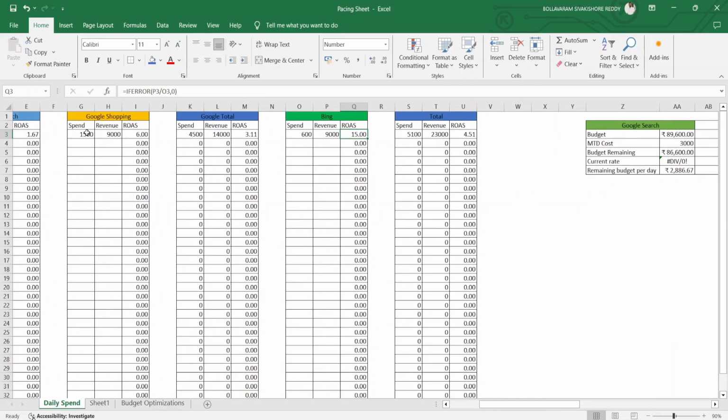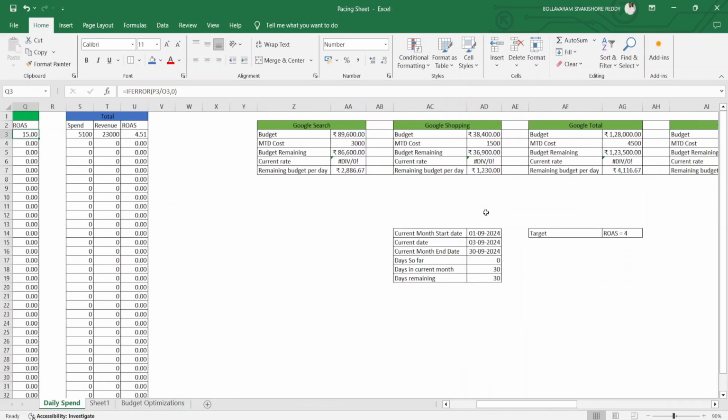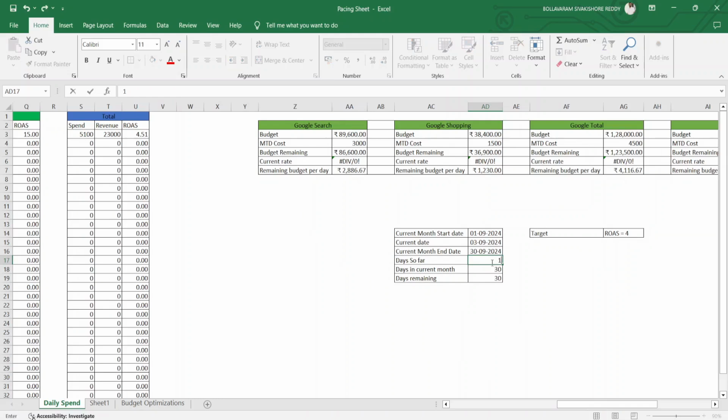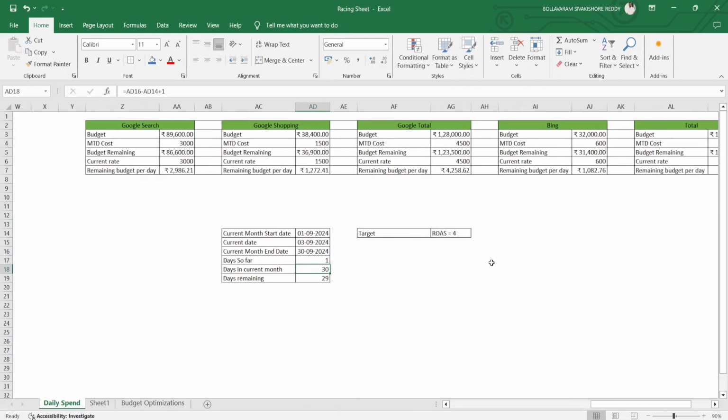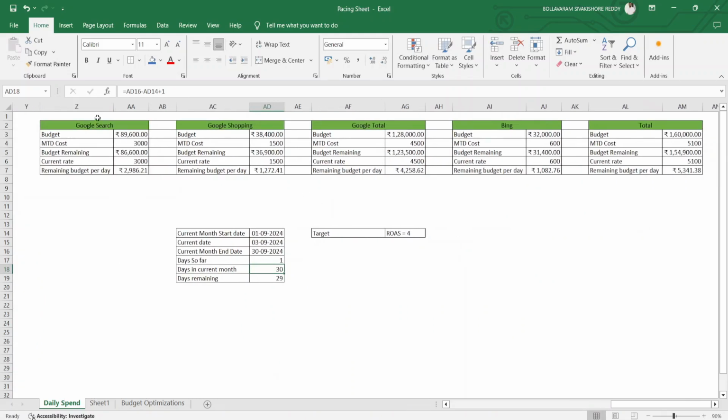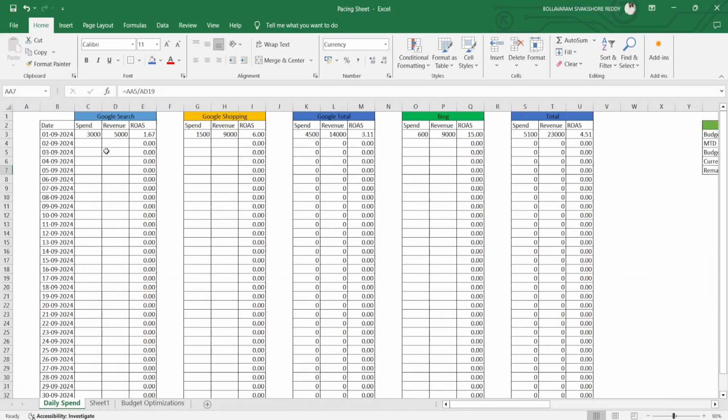So we have successfully completed day 1, right? So here you enter that we have completed 1 day. You see the numbers are populated again. Here you have to observe the remaining budget that you need to spend for the coming days. From day 2 onwards you should be able to spend only 2900 rupees for Google search, for shopping it is 1200, and for Bing it is 1000, right? Let's do the numbers again.